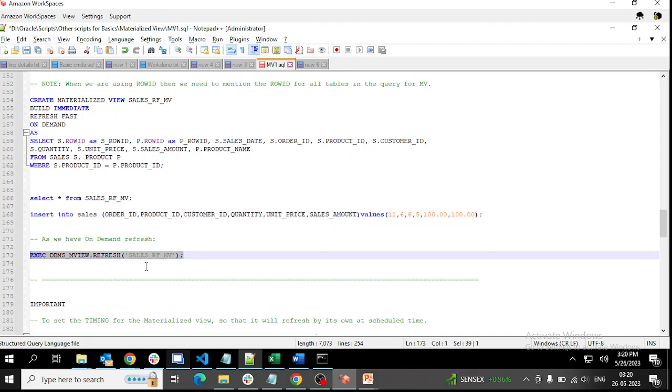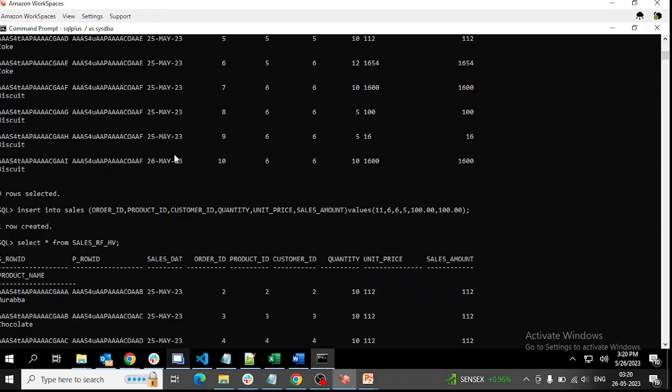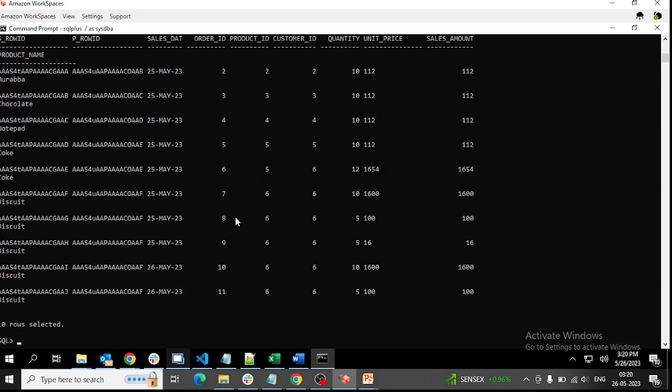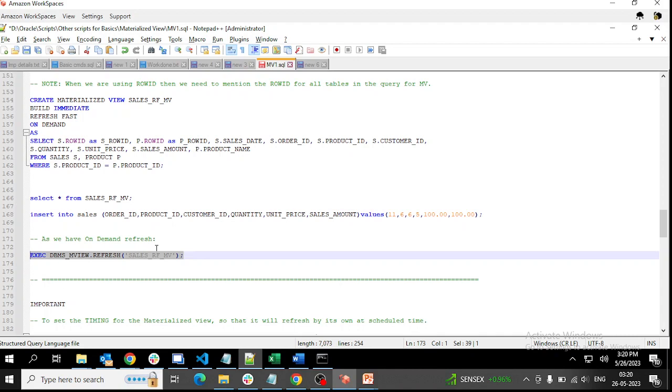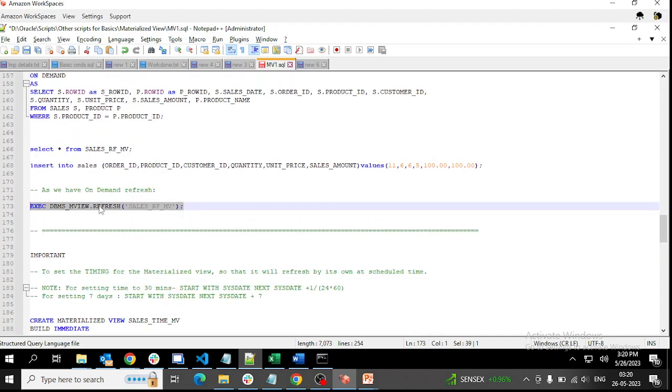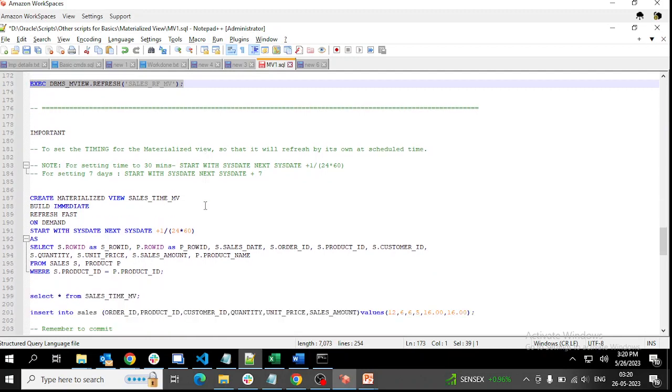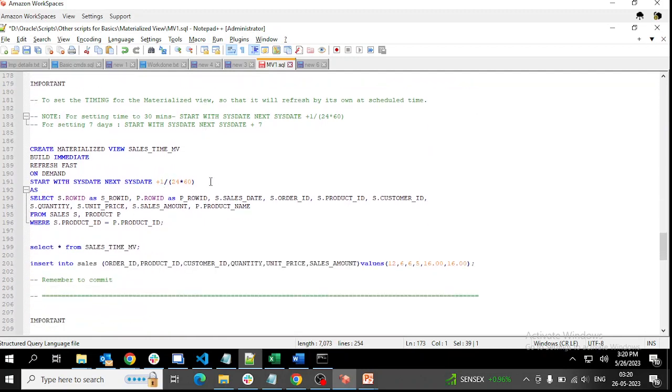So refreshing it, we are using sales RF MB. Okay, this is completed. Now let's query. You see, now we are getting the 11th row here as well. So for on demand, we need to tell the database the time at which it can refresh that materialized view. You can also set the timing so that it will be refreshed on its own at a scheduled time.